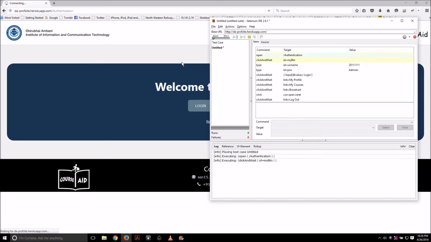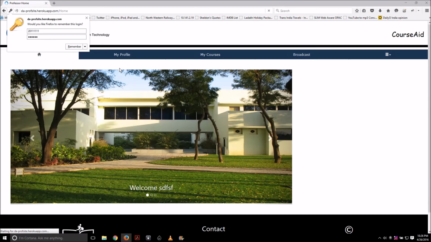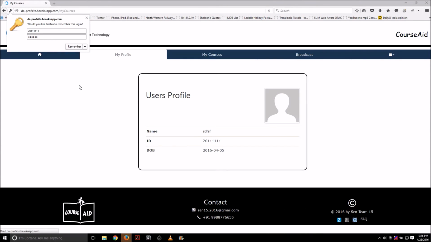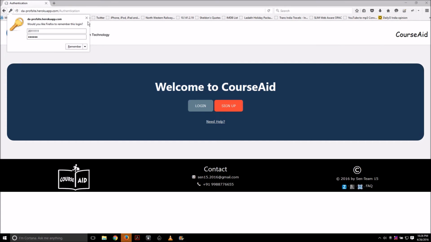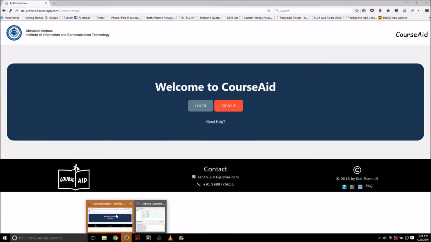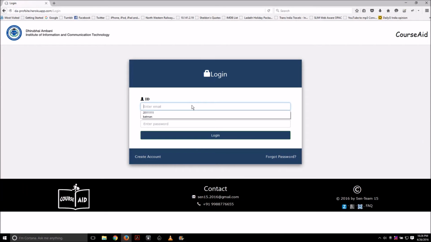It is running. It just logged in. It is checking all the pages. Then it has logged out. So it is working correctly, which is fine. But now let's do something different. Okay, now let's log in again. Again the same credentials I'm going to put there.